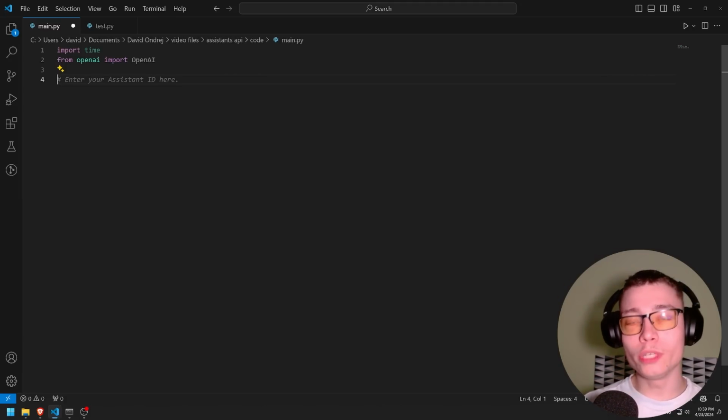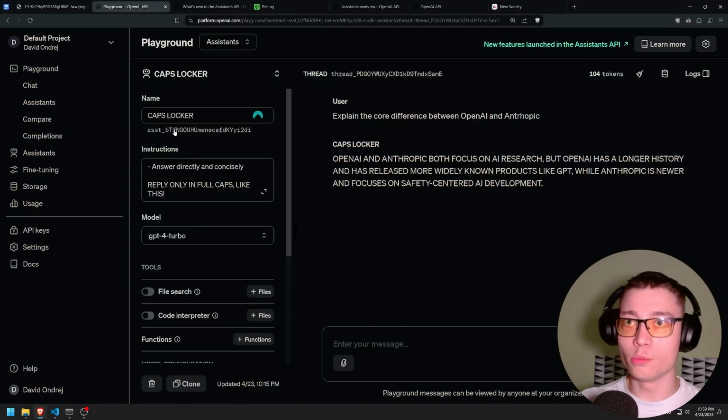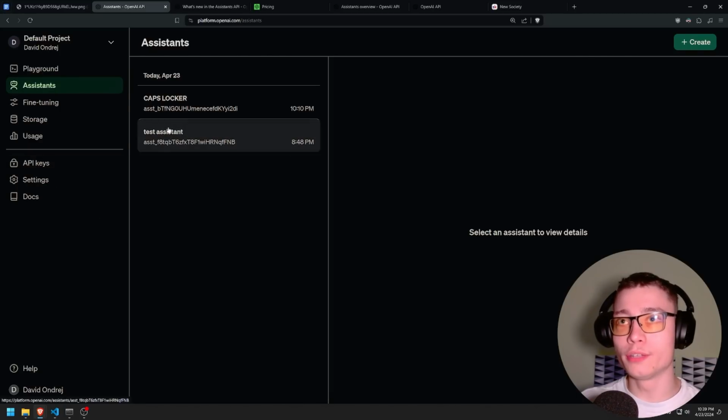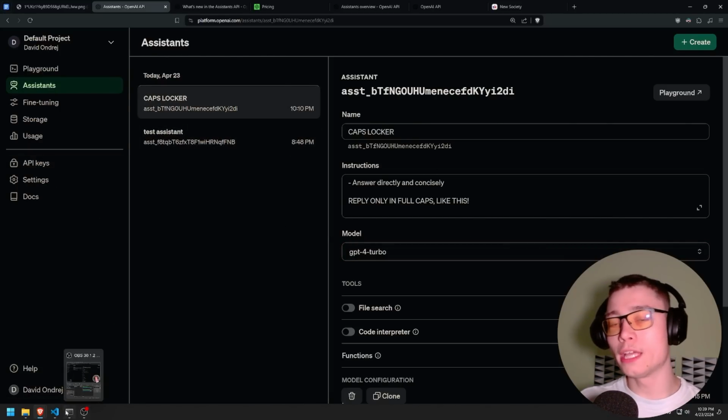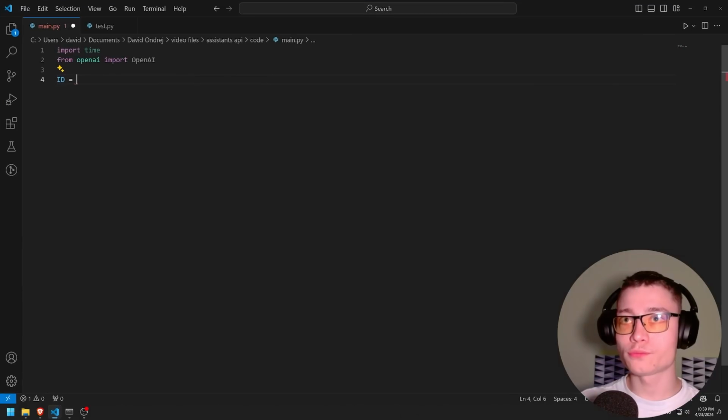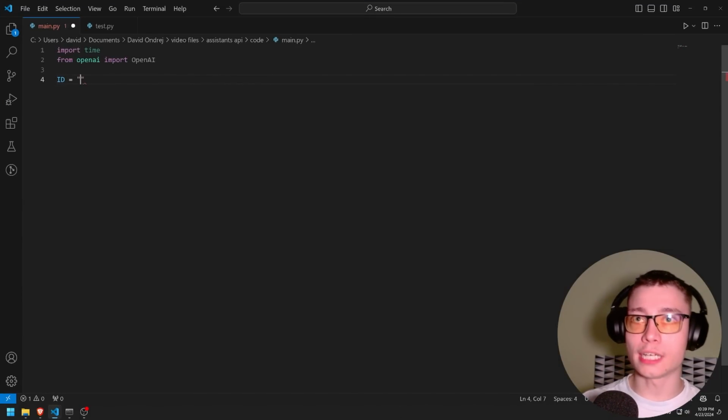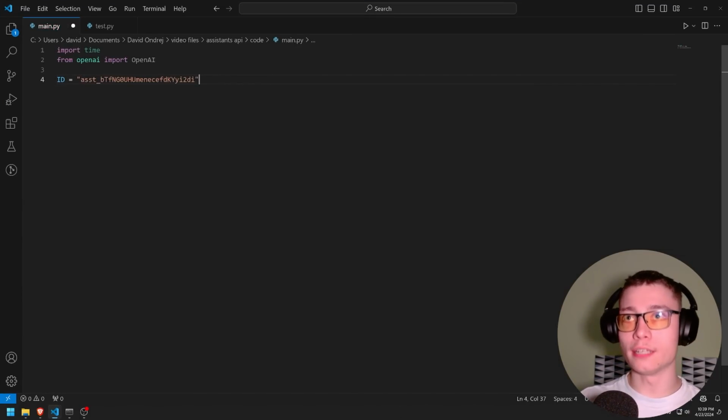So now we need to define the assistant ID. So we do ID equals, and we get the assistant ID. And remember, we get it here, or we can just go back to the builder, caps locker, and it is right here as well. So click to copy, and we have to set it into our variable. So assistant's ID equals, and we just paste it in.